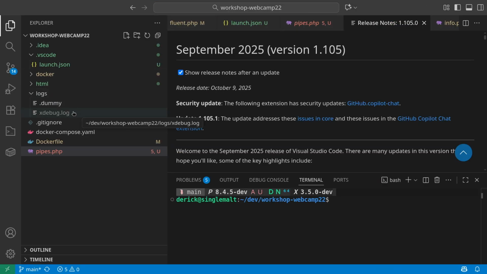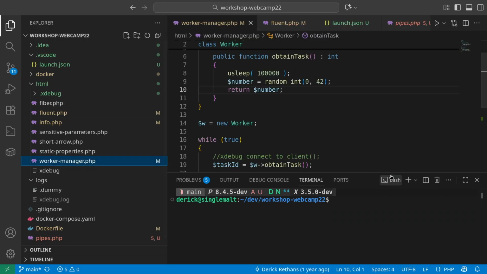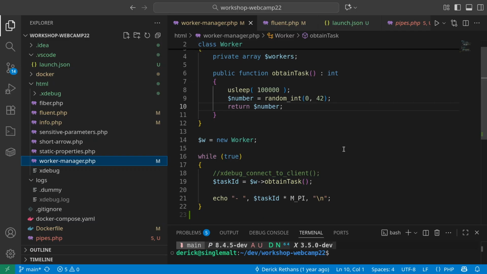Right, so I have this very useless script here. Where is it? Work manager. What it does is it's 22 lines big. It has this worker class, which has a method obtain task. And what it does, it sleeps and then returns a random number. And then I have this long-running loop that basically calls obtain task, which sleeps and returns a random number, and then I show the random number.